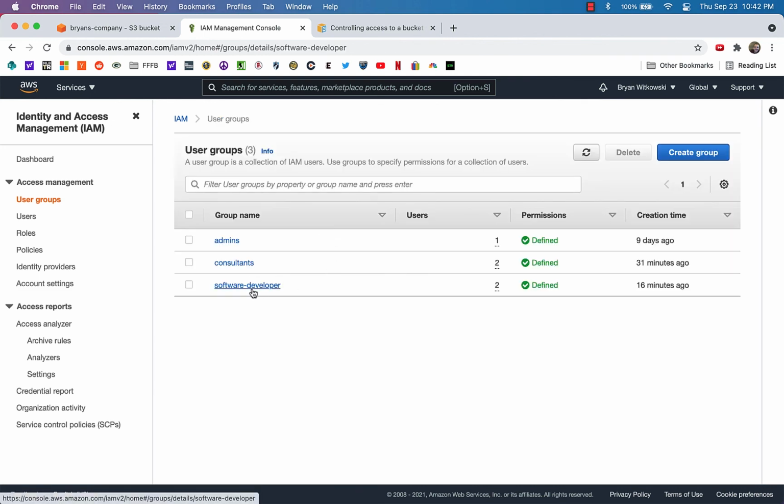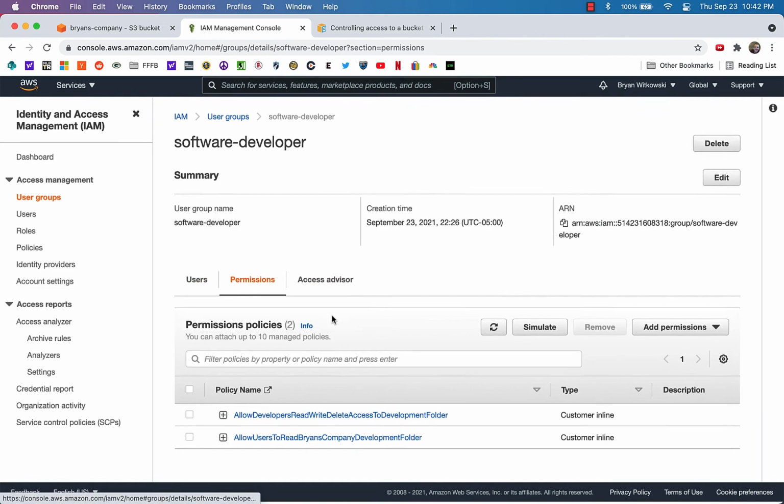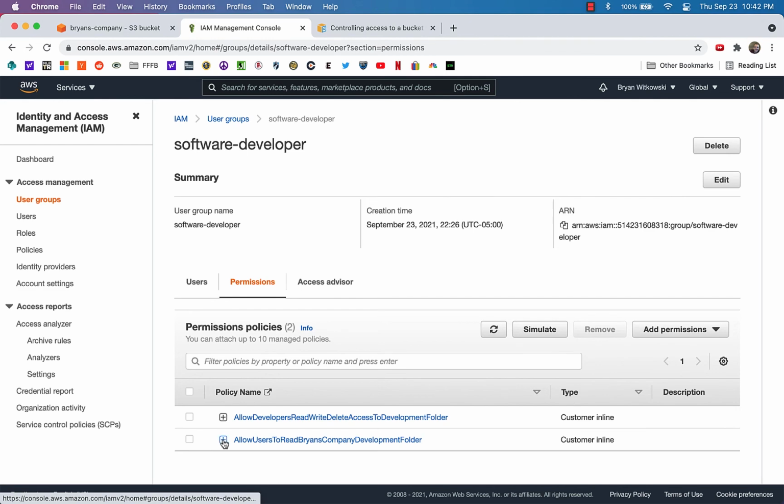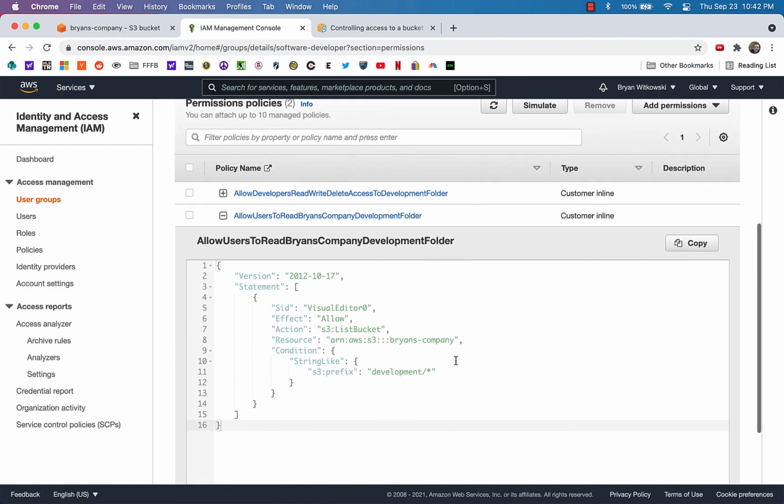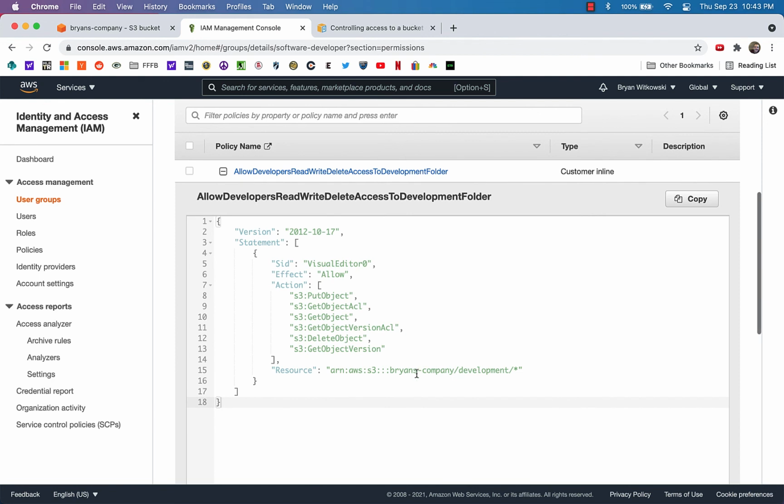In the second group, software developer, under permissions, we allowed them to read the company folder. So we said, yep, you can list the bucket contents for that development folder. So that was fine. But in order for them to actually be able to do the things that they need to do, we added a second policy, which was saying for that development folder underneath there, you can do pretty much whatever you need to do. So you can create new objects, you can get an object, you can delete objects, you can do all of those things. So we did that with 4 policies.